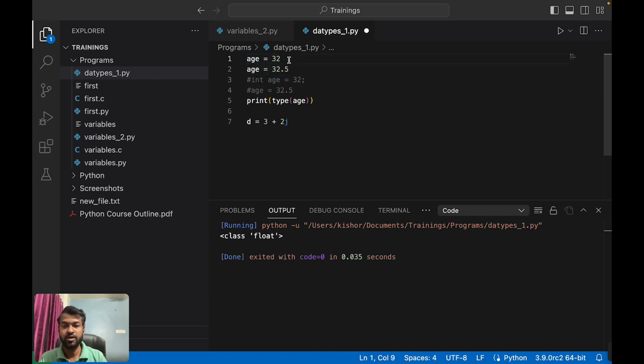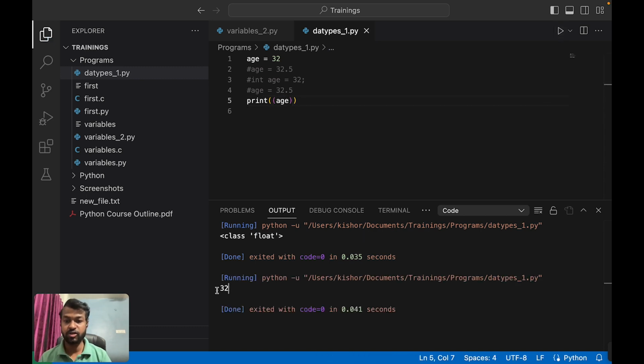Python supports three different non-decimal values for integer. 32 is base 10. Then it supports base 2, that is a binary value. It supports octal, that is base 8 value, and it supports hexadecimal, that is base 16. By default it's base 10. That means when I store a value age is equal to 32, and if I print this value, it will print 32 as it is. Okay, because this is base 10.